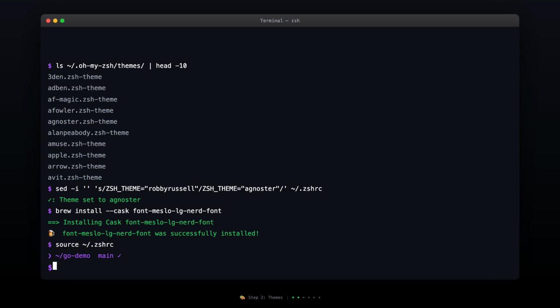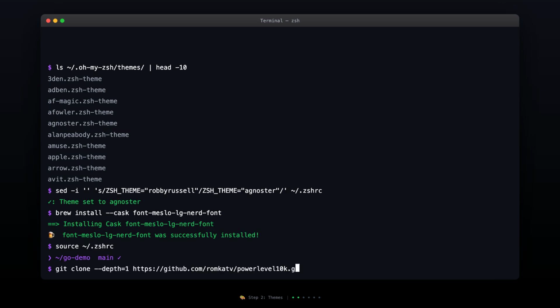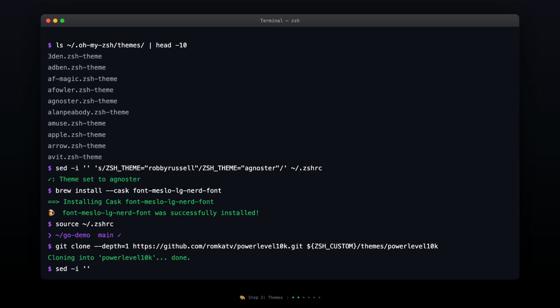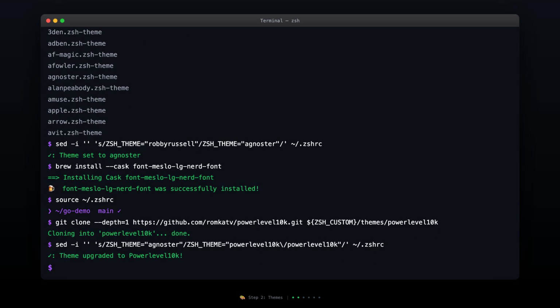Git branch, directory path, all in the prompt. If you want something even fancier, Powerlevel10k is the most popular theme. Let's install it. Powerlevel10k has an interactive configuration wizard that lets you customize every detail.